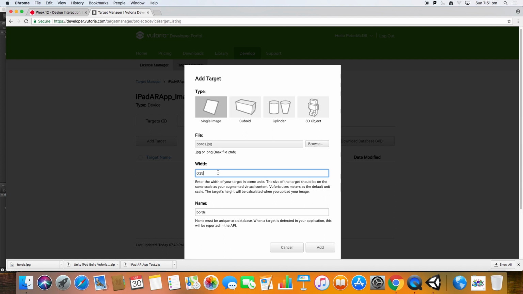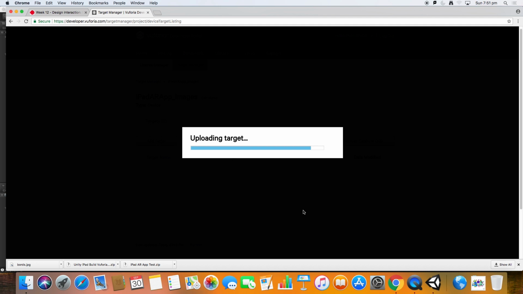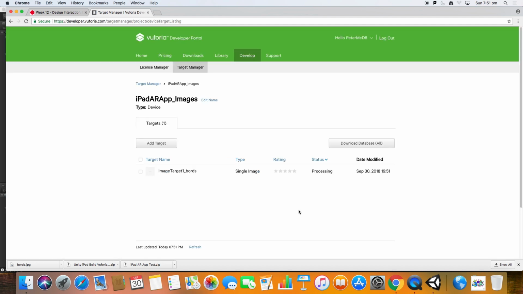You'll need to consider this when you put in your own image, and then give it a name. So I'm going to call this image target 1, and if you want you can give it another name you'll recognize, so boards, for example, which are my birds, and click Add. That will upload your image target like so, and there we have it, our image target created.